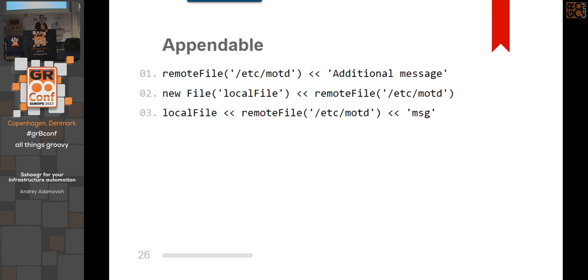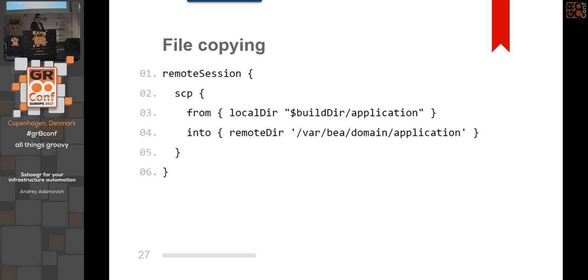Basically, anything that in Groovy implements the appendable interface has an ability to use the left shift operator and stream data into the object. This is also what remote file implements, and you can make the DSL look quite readable in that sense. So you just stream data instead of doing some more complex stuff. Also, apart from the remote file abstraction, you can actually use the SCP DSL as a way to copy files, and I hope it's quite obvious what it does.